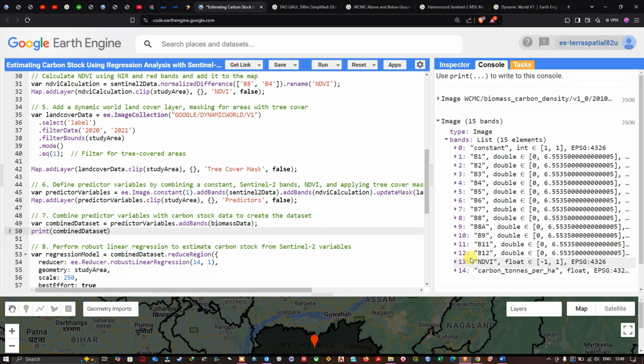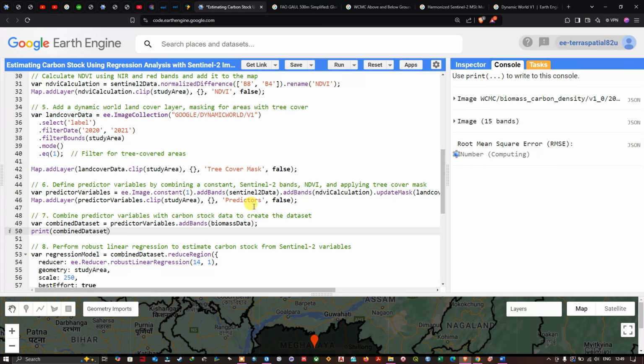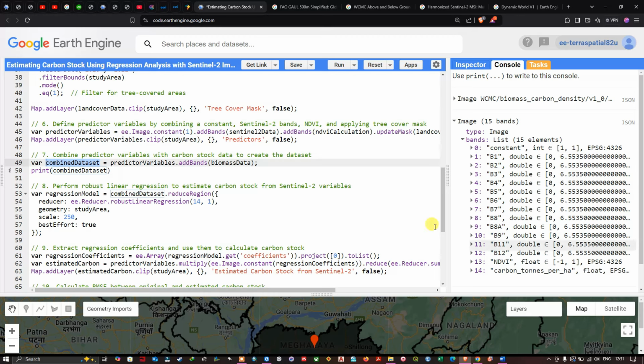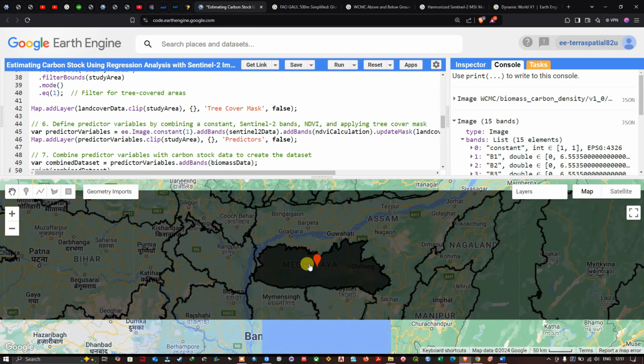So now, to perform a robust linear regression to estimate the carbon stock from Sentinel-2 variables, we need to define a variable called regression model. To do that, we define regression model equals the combined dataset, referring to this variable containing the total of 15 bands. We're going to apply the dot reduce function, that is dot reduce region. Through reduce region, we can make a model based on our region of interest, which is this particular study region.